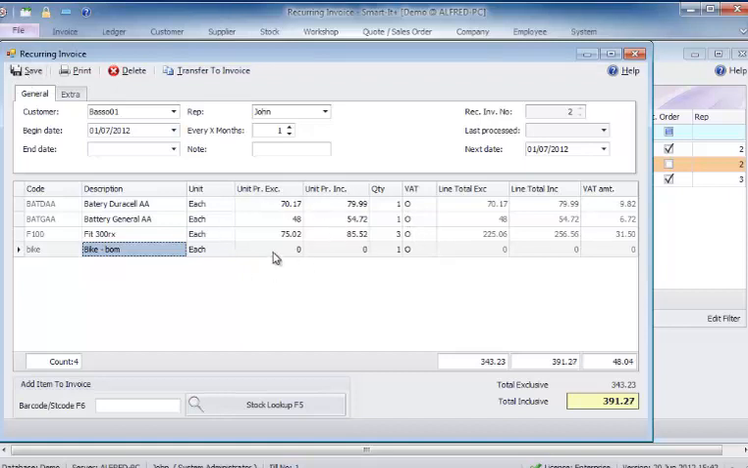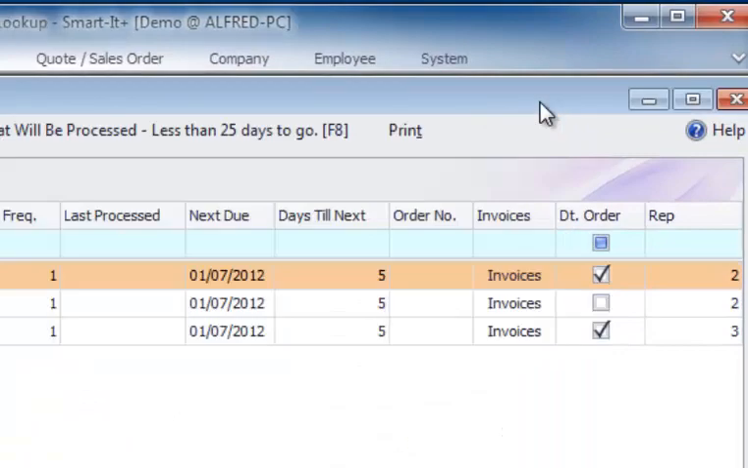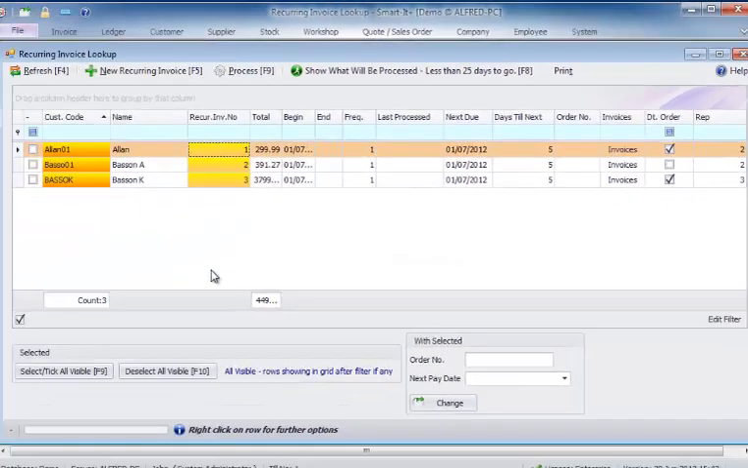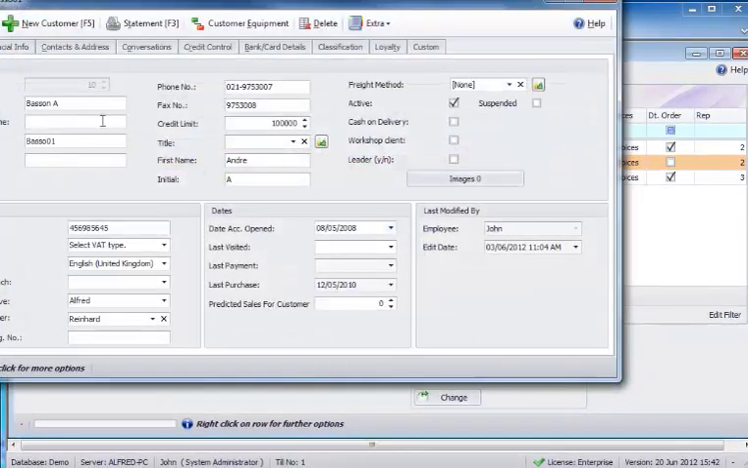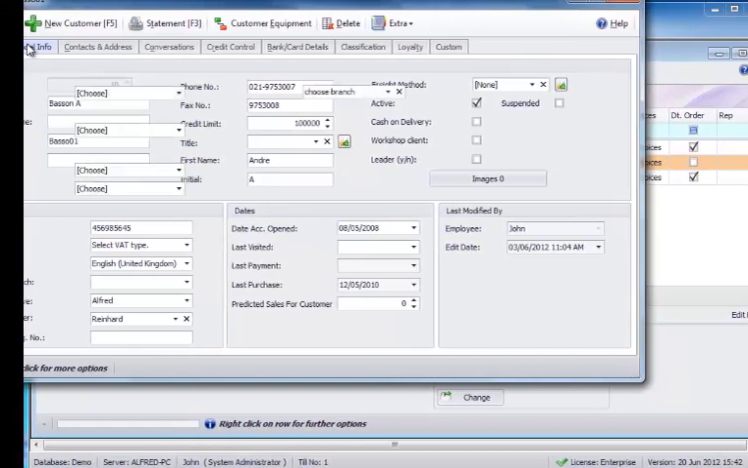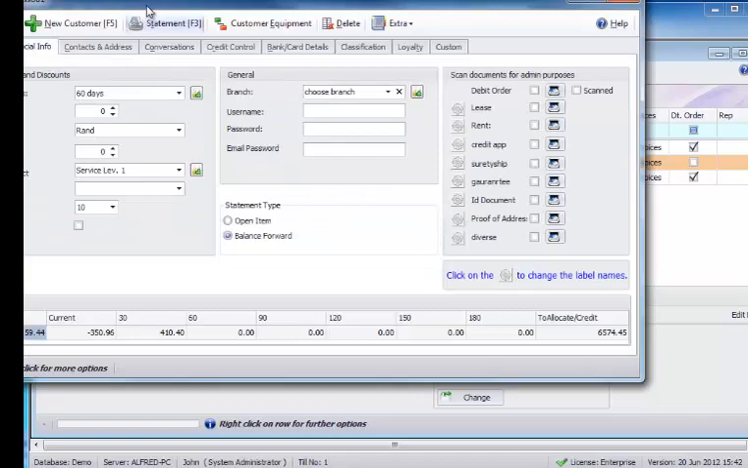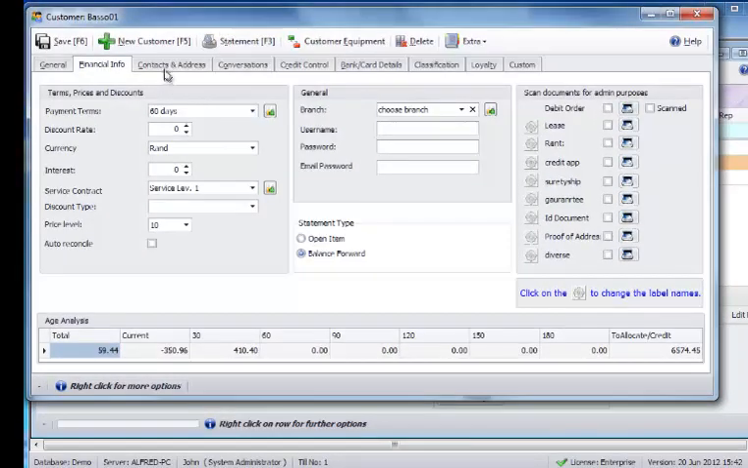You can now change the quantity, price, description, etc. And remember your help button. On this lookup, you can also use the customer form. Let's open Bason. And here you can edit the customer's information, like his financial info, contacts, and addresses.